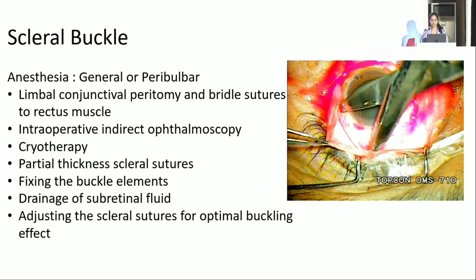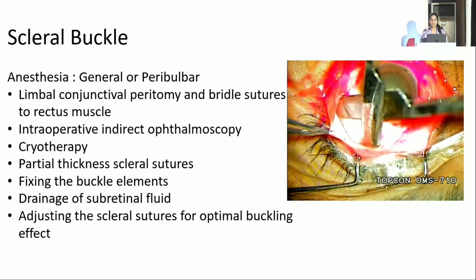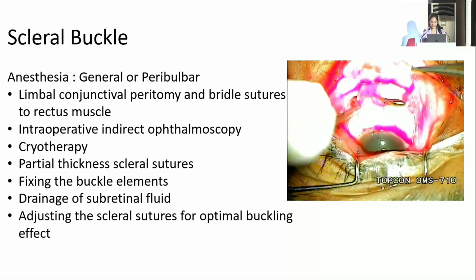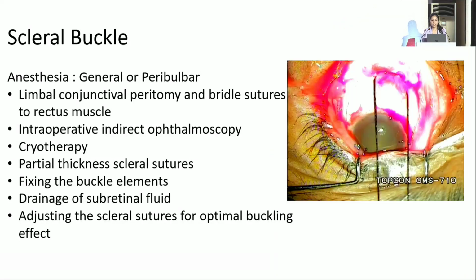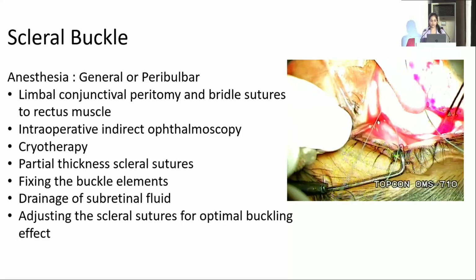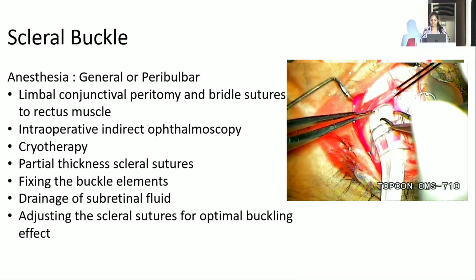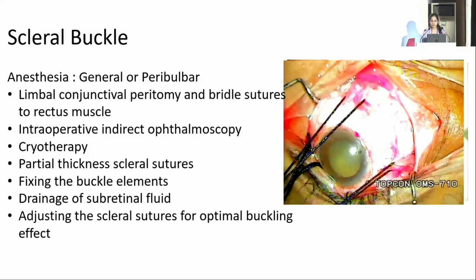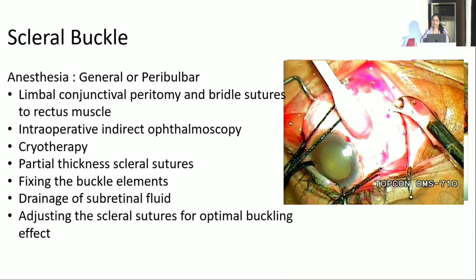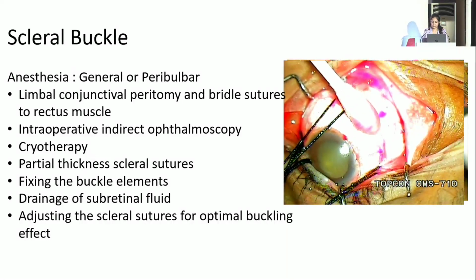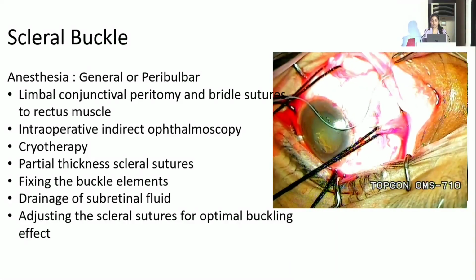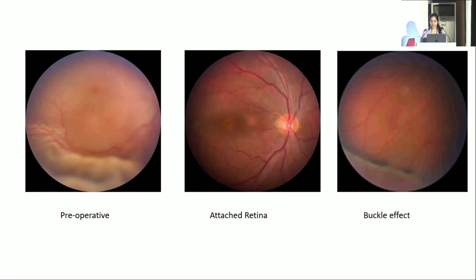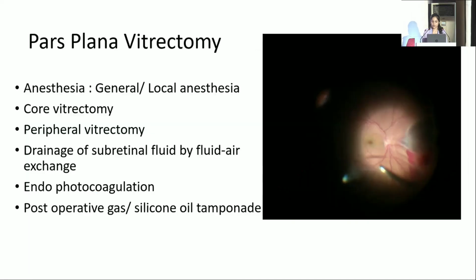In scleral buckle, we do a conjunctival peritomy and we give bridle sutures for all the recti muscles. And intraoperatively, we do an indirect ophthalmoscopy, identify all the breaks and apply cryotherapy for them. Then we give partial thickness scleral sutures for fixing the buckling elements. After which we do an external sclerotomy for SRF drainage. Then we adjust the scleral sutures for optimal buckling effects. And this is a patient treated with scleral buckling showing attached retina post-operatively.